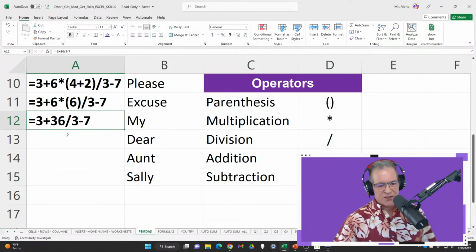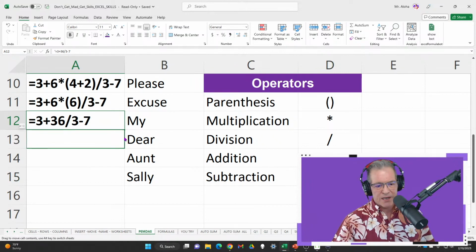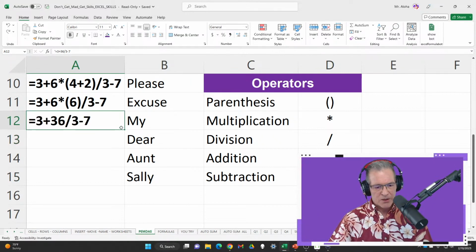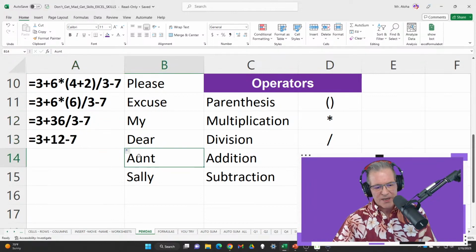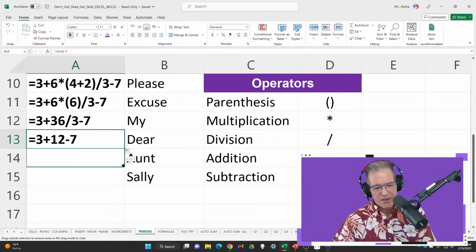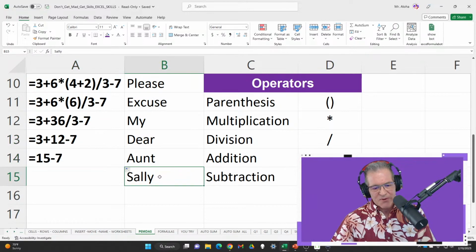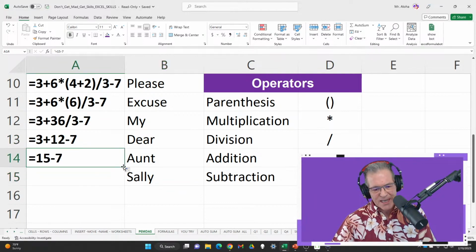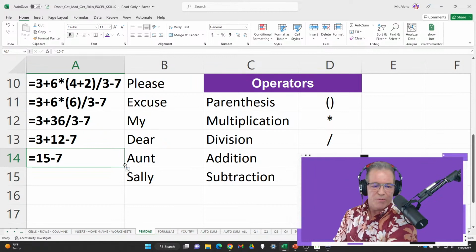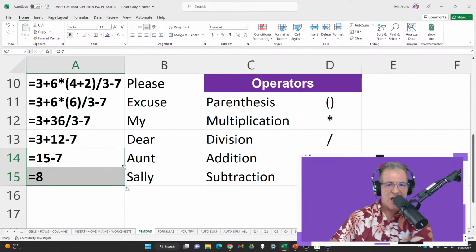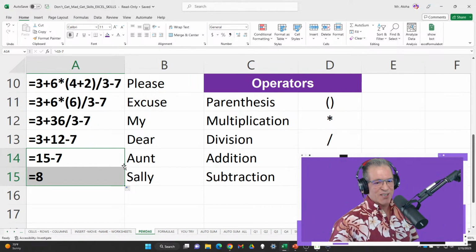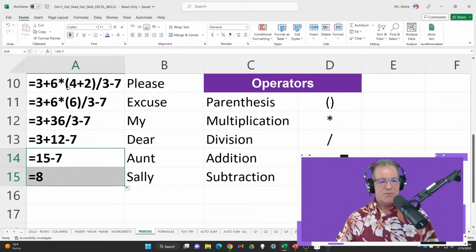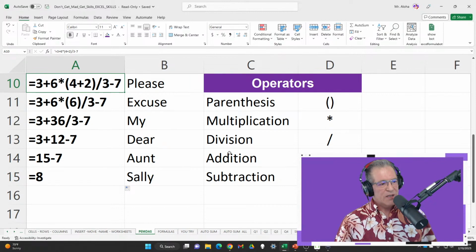So now we have the division, 36 divided by 3, which gives us 12. And then we have addition, 3 plus 12 is 15. And then we've got subtraction, 15 minus 7 is going to be 8. And if you said 8, congratulations. So now let's keep on rolling, my friends.